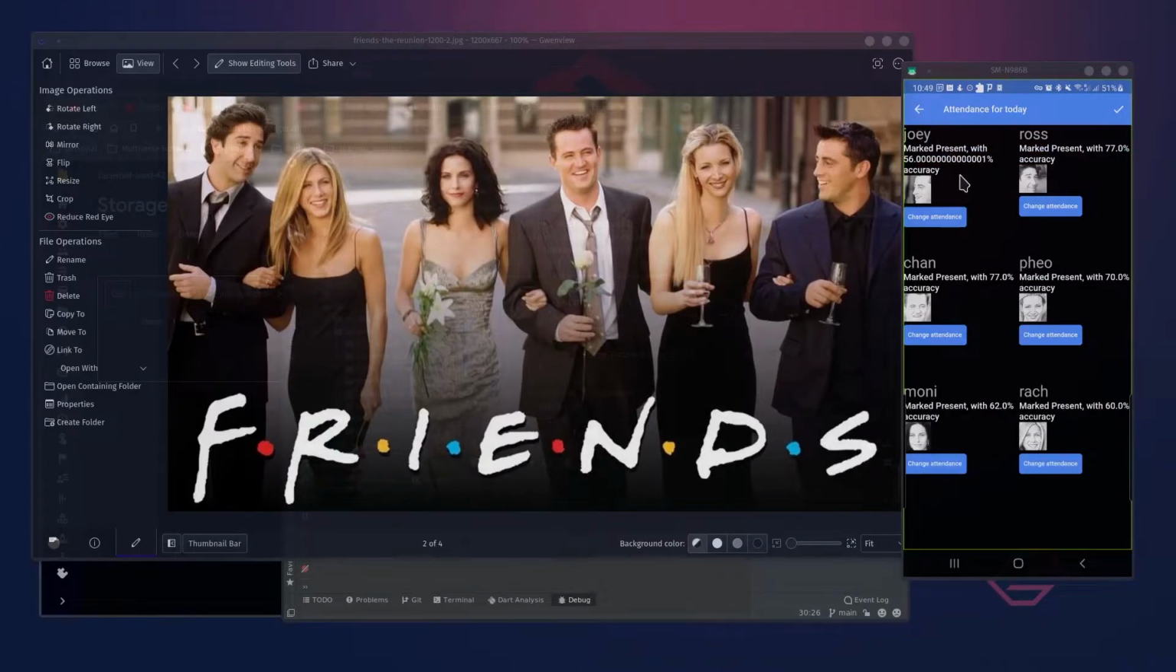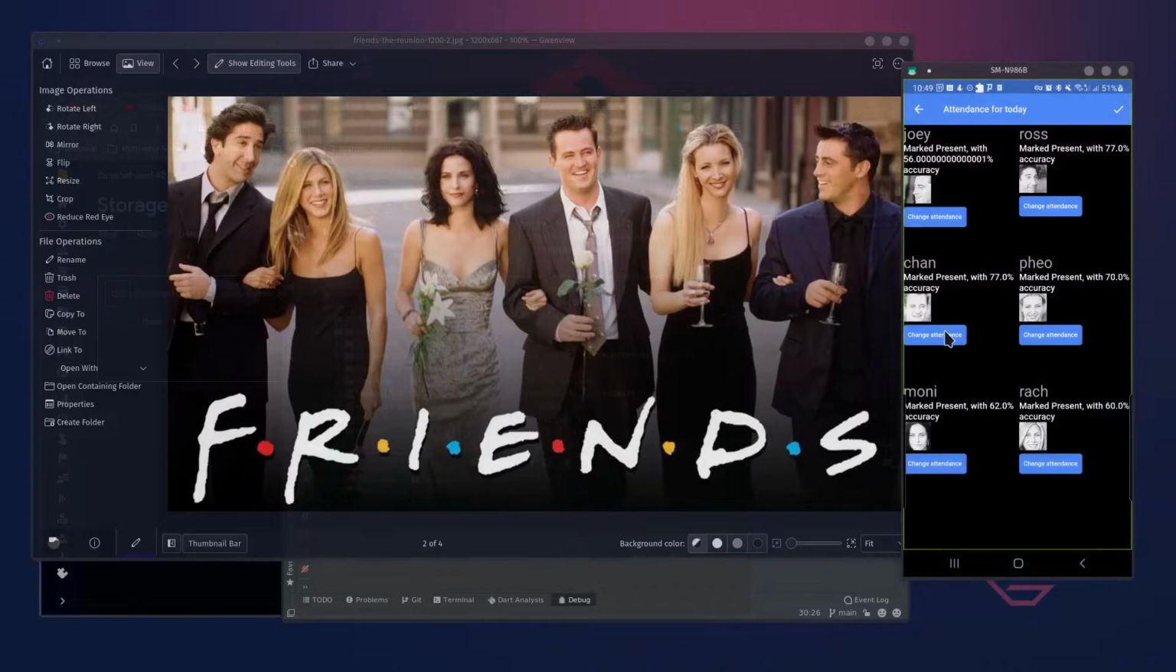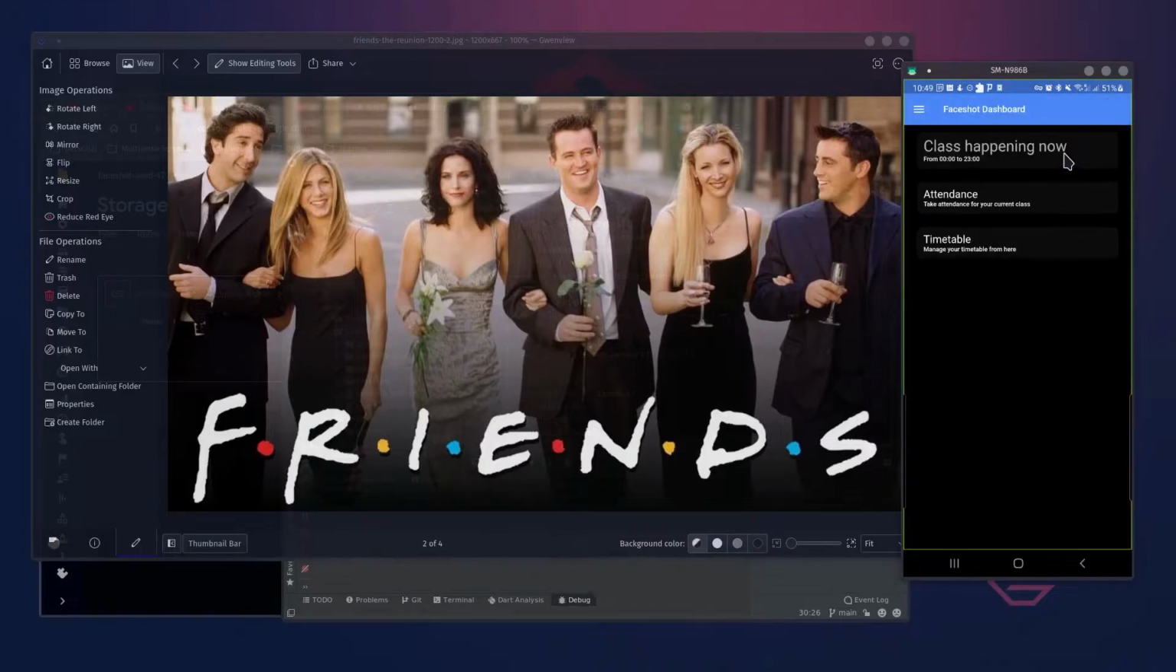And after receiving the results, as we can see, each and every member from the Friends cast has been perfectly identified, and if the attendance is marked as a false positive or false negative, we can simply change it by the call to action over here. And once we click on this check mark over here, the attendance is successfully registered.